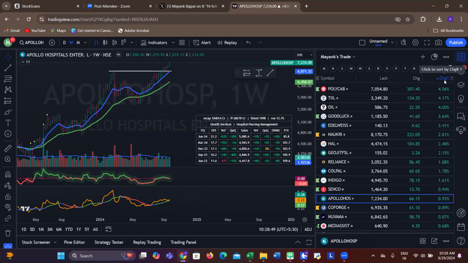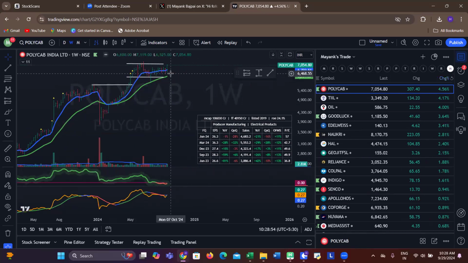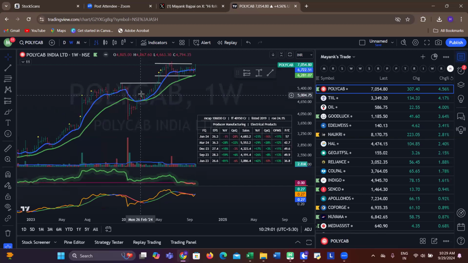And you allocate well in advance. Look at this. How many days of consolidation in Polycab? It is never going down below EMA 30. The green line is EMA 30 and the blue is EMA 10. So this is how you ride.